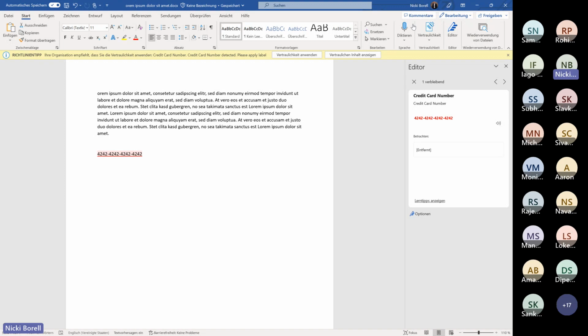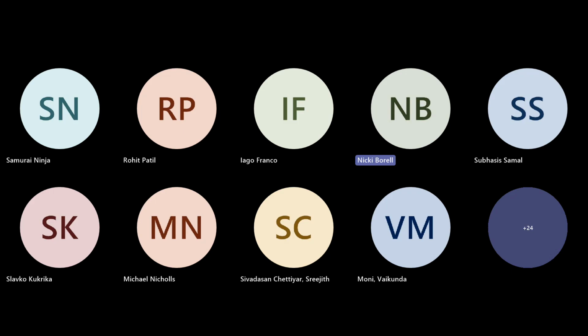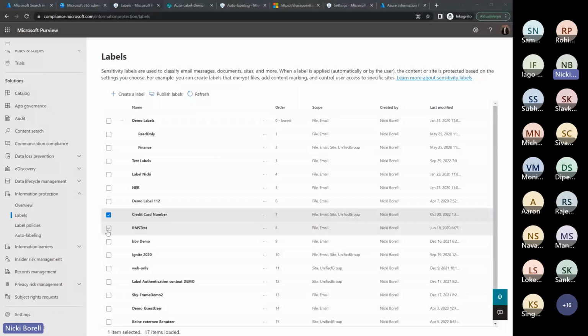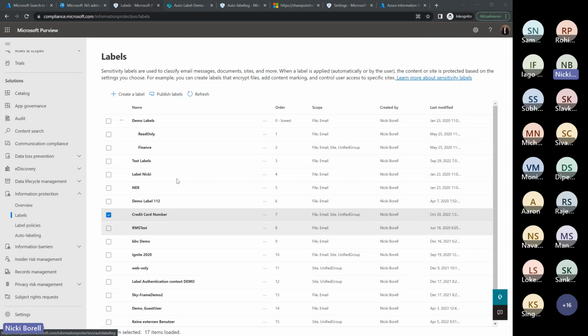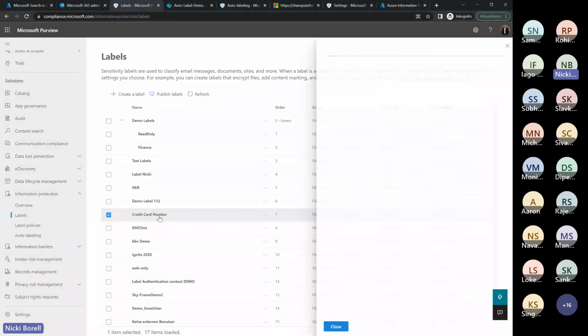To do this, you need to use the Microsoft Purview Center in Microsoft 365. I already opened this here in my demo environment. As you can see in the navigation on the left side, there's the information protection section, and with this, we have the labels. You can see here the credit card number label, which is detected in the demo from the end user perspective. When I click on this, I get the details about the label setup.